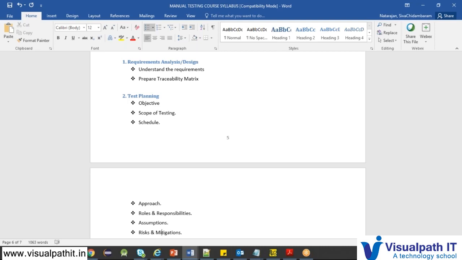So these roles and responsibilities will be clearly defined in a test plan. Whom this person will be approaching, who will take which module, what kind of testing this particular person will be doing, smoke testing, who all will be doing smoke testing, who will be doing regression testing, who will be reporting to whom. These details will be mentioned in roles and responsibilities, and it differs from company to company.